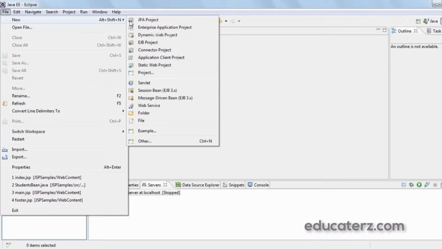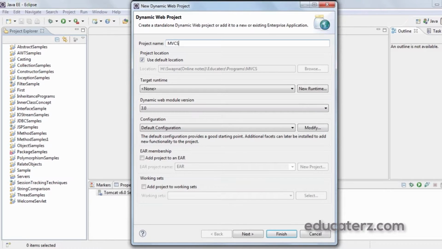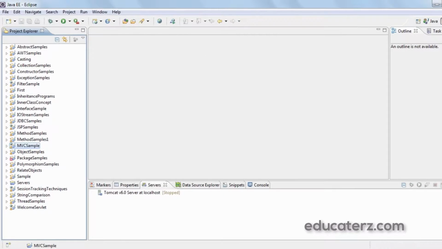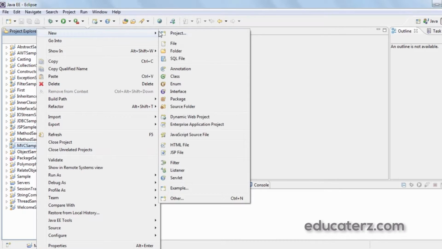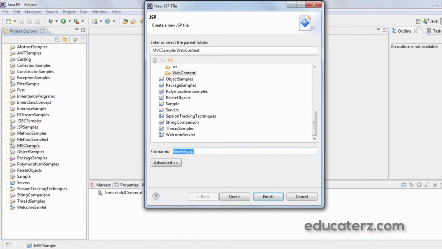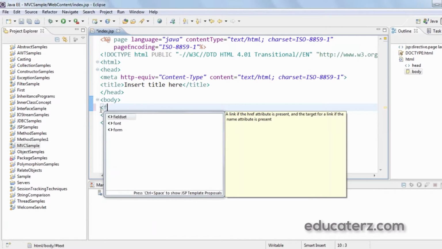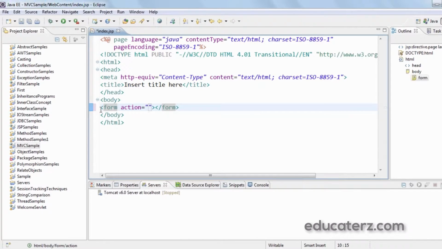I just create a new dynamic project with the name MVC Sample. First I create a JSP page, in which we would have a form with username and password. Form action: when I click on submit, the control has to go to the servlet. So I'm naming the servlet as controller servlet. And the method I'm using is post.